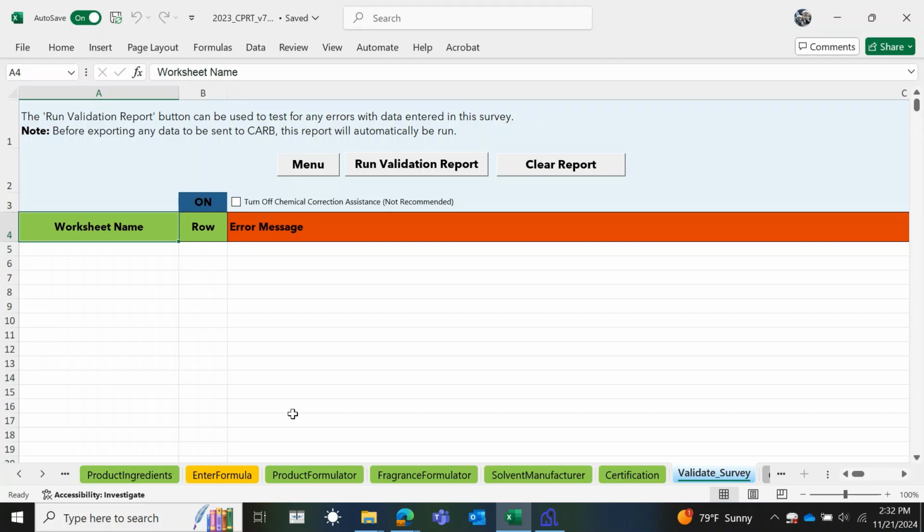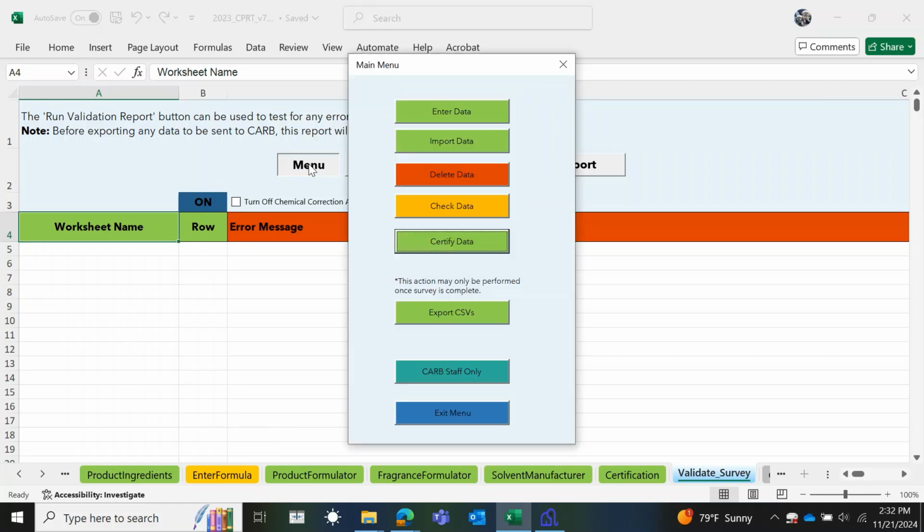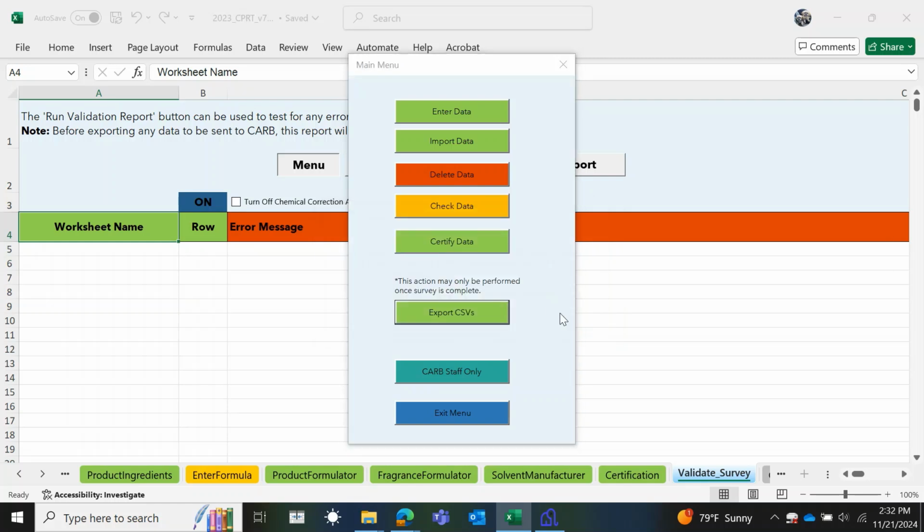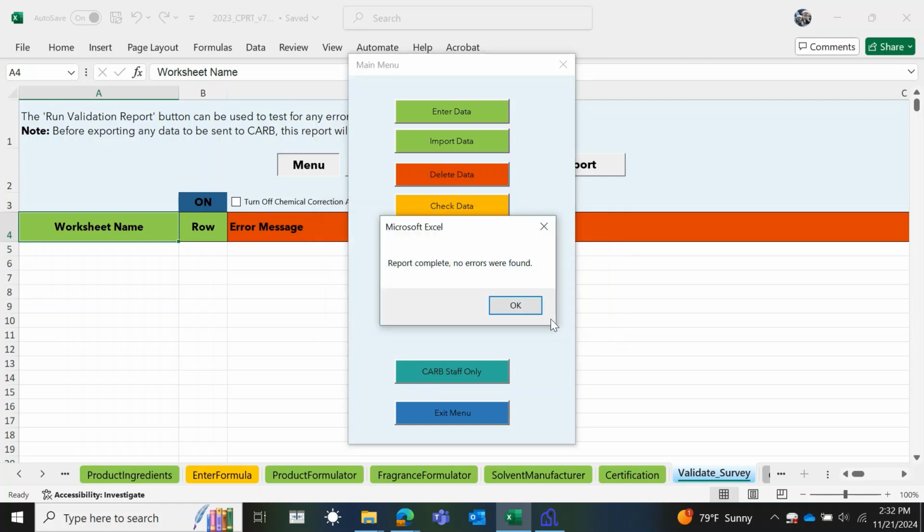The data can only be exported once it has been fully validated, and the validation process will run automatically one last time before exportation. You can access the export function within the tool by clicking Menu on any one of the tool's sheets and then selecting Export CSVs. Next, you will select an appropriate folder on your computer for the CSV to be exported to. We recommend that you create a new folder prior to export so that all the files you will need to submit to CARB are easy to locate.